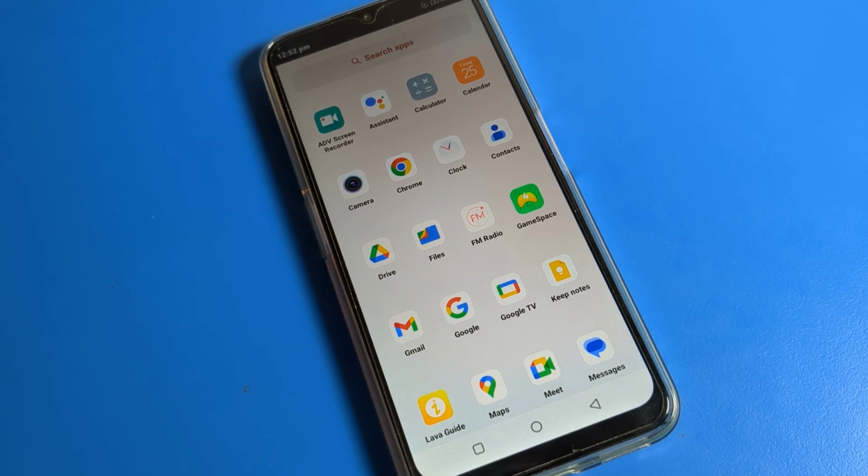Today friends we are going to talk about Lava phone settings, and today's video title is how to restore deleted files. Friends, if you have deleted your photos, videos, documents, or any file, and now you want to restore and recover them, today I am going to show you how in this video.